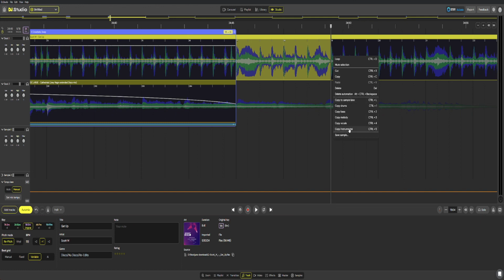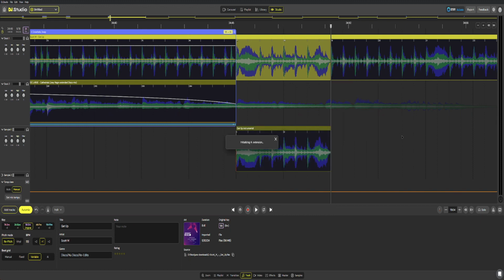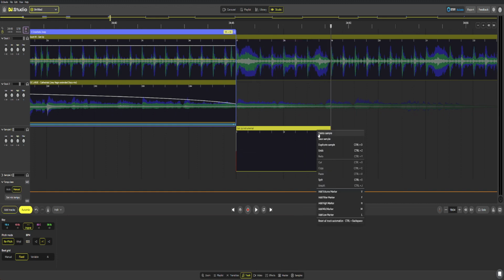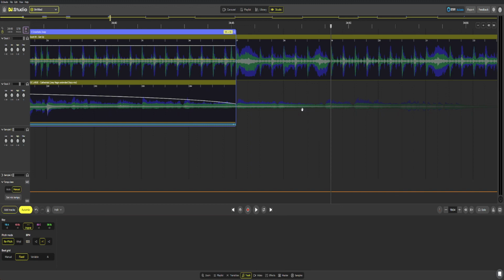So we're going to do instrumental and see what happens. So we'll go ahead and pull that. It's going to do a little AI magic and see what happens. I don't think it worked. We're going to do this instead.